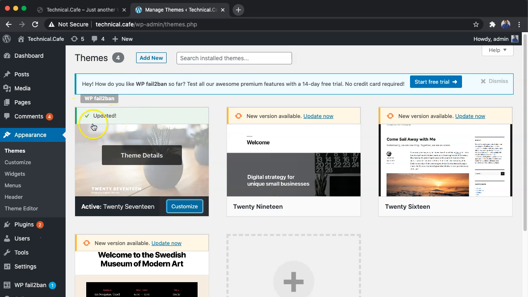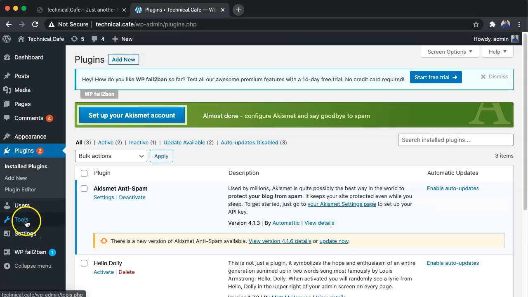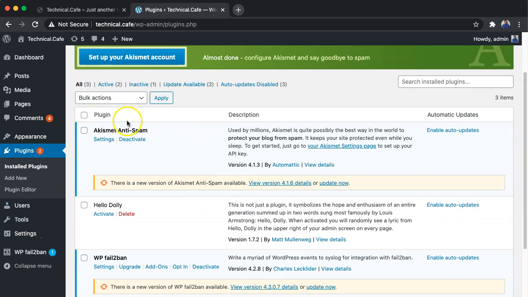If you wanted to do the same thing for a plugin, what we'll do is head on over to Plugins, and in this case, we'll update the Akismet Anti-Spam plugin just by clicking Update Now. You'll notice that it'll load for a little bit, and then it'll be updated right away.